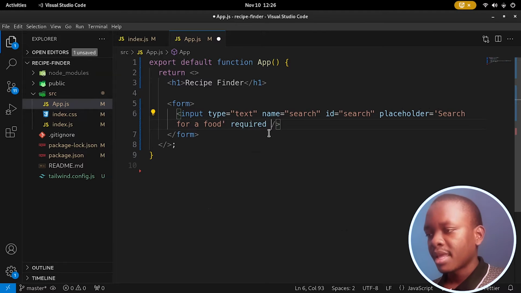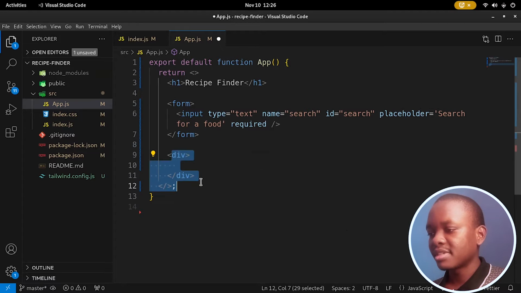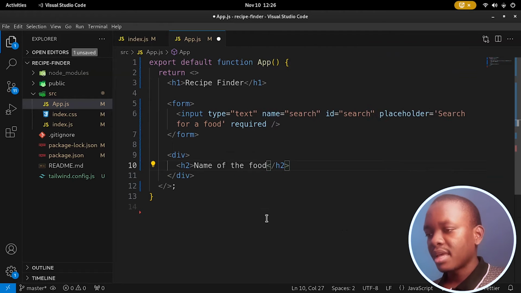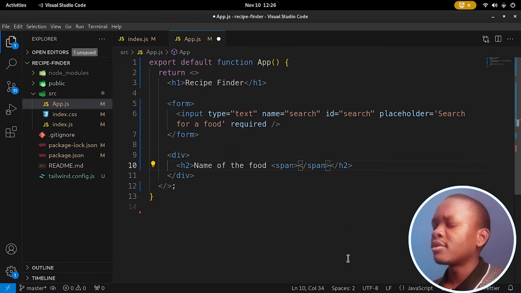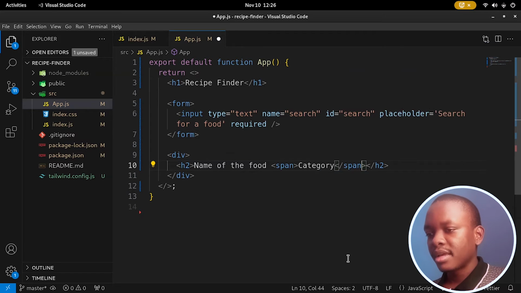so that we're not able to submit the form without filling in the input. And then once we have that, below this form we're going to have a div, and this div is going to be the parent for all the search results that we're going to be showing. So this div is going to have an h2 that says name of the food, and then the h2 is going to have a span that says the category, and then it's also going to have another span that says the region that the food comes from.